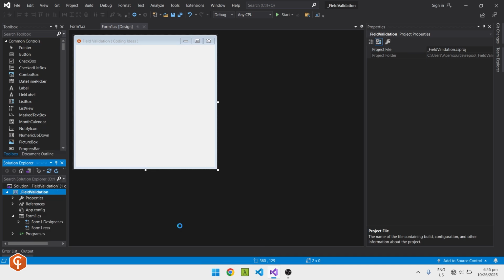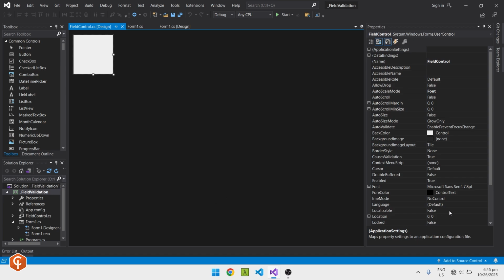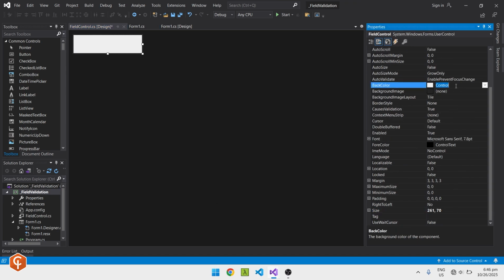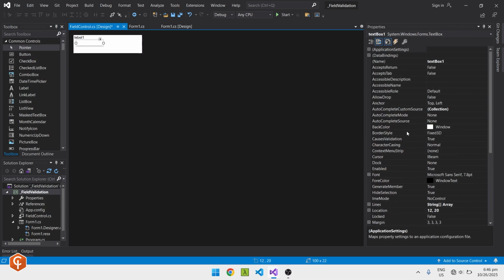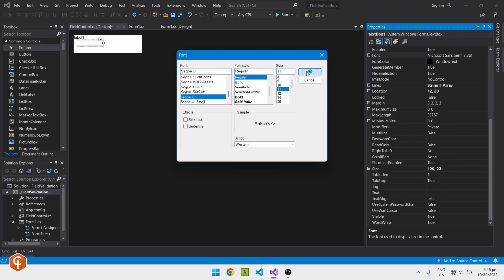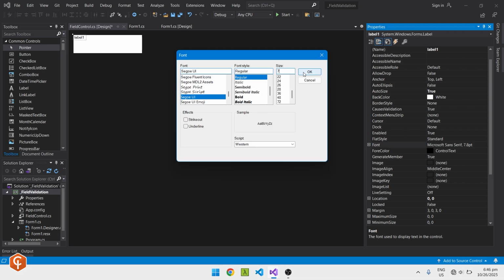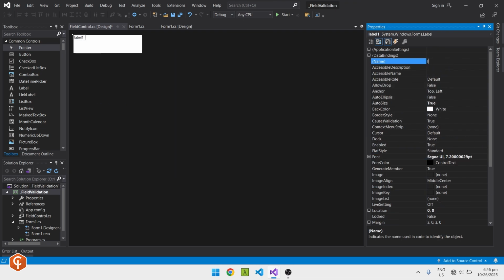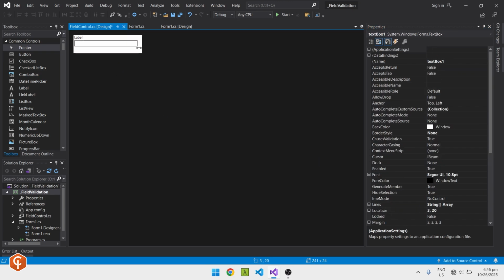To add this control, simply right-click the project, then select Add User Control. We'll name this control Field Control. Inside the user control, we'll add two labels. The first will display the field name, and the second will show the error message, such as Field is required. Finally, we'll add the most important component, the text box, where the user will actually enter their input.